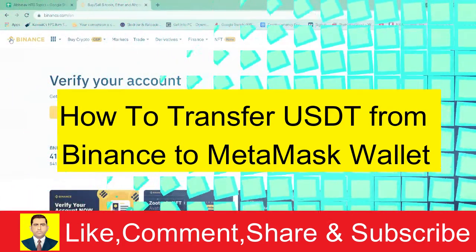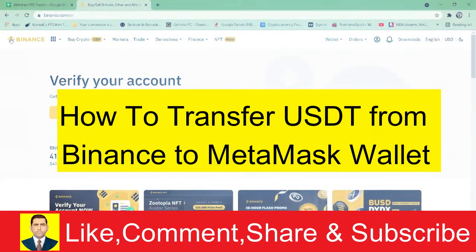In this video, I'm going to be teaching you how you can transfer USDT or another stablecoin of the US dollar from your Binance account to your MetaMask wallet. It's pretty simple, so follow the steps which I'm going to be showing you.